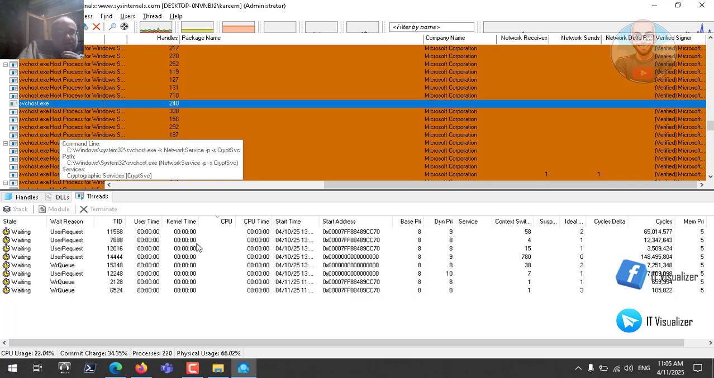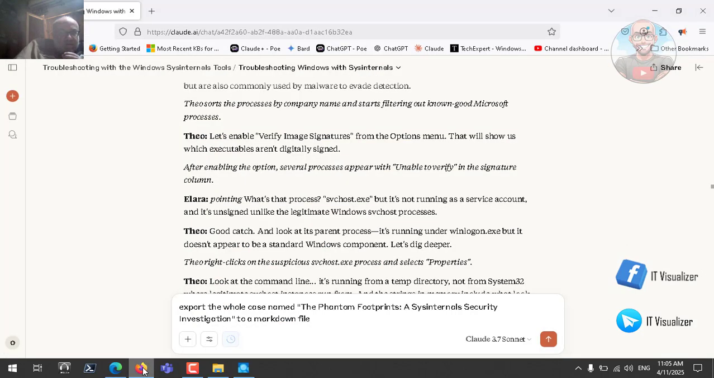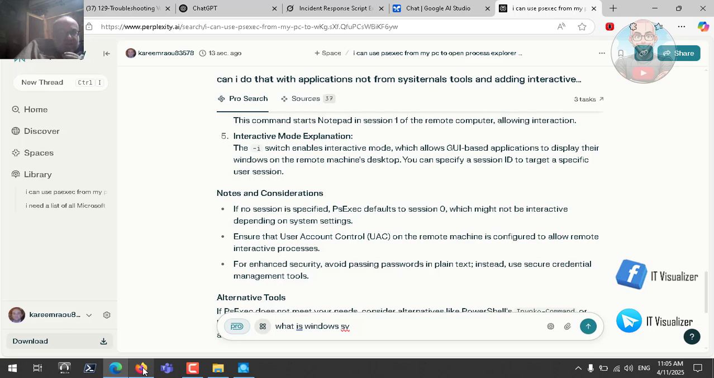Let's try to ask a simple question: what is a Windows svchost.exe? Explain in simple terms, and let's see how this will be explained.